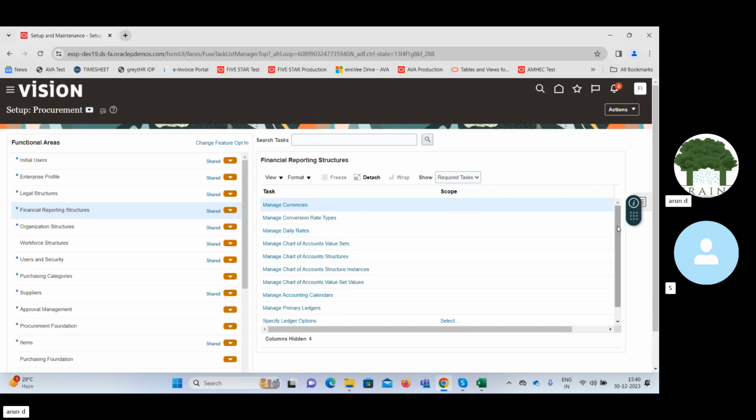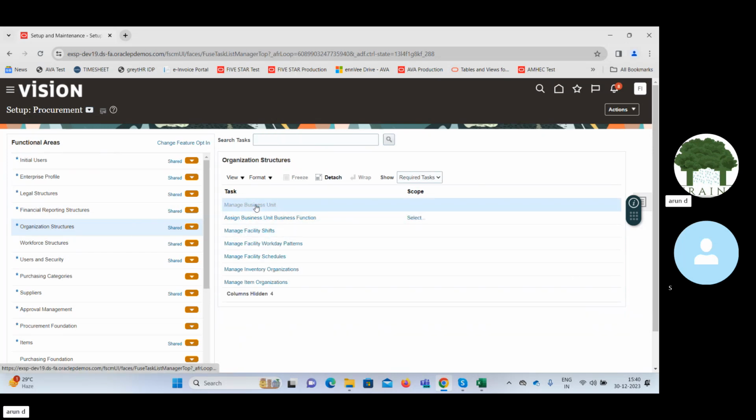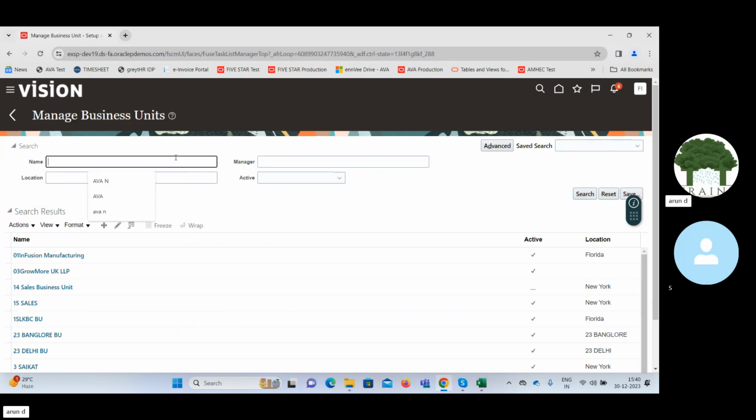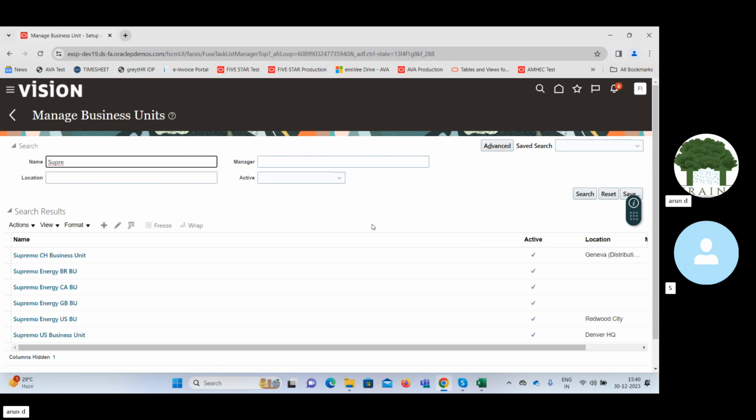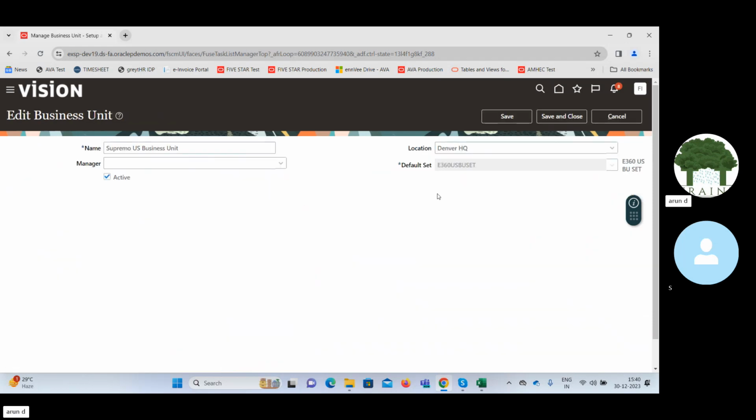Financial reporting structure. Remove US business unit. Okay, so this is the set that I'm referring to. So this is what we call reference data set.